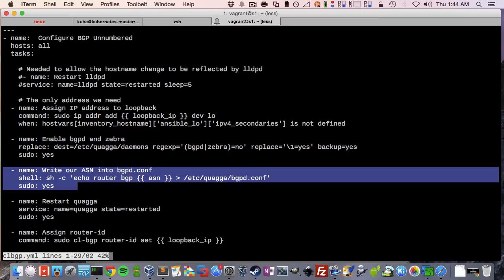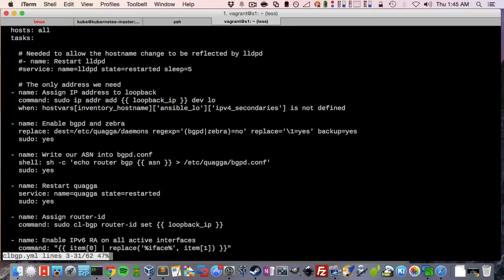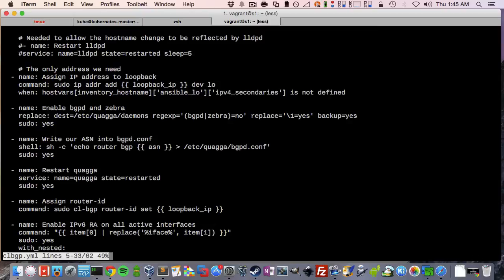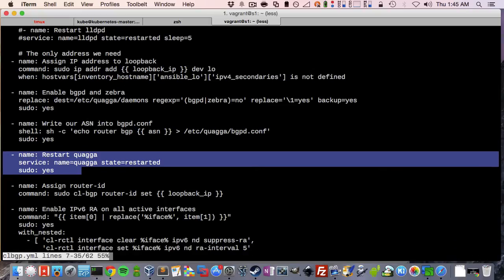We're writing our ASN into bgpd.conf. The enable BGPD and Zebra task is using a module called replace. I love this module. It's super, super helpful for doing text replaces. And as you can see, we're saying when it is no, we're setting it to yes. So we're changing it from no to yes. Writing our ASN into bgpd.conf, pretty straightforward. We're saying I want this ASN into the BGPD configuration. We're then restarting Quagga. This could and should probably be handled by a handler, but that's not a big deal.